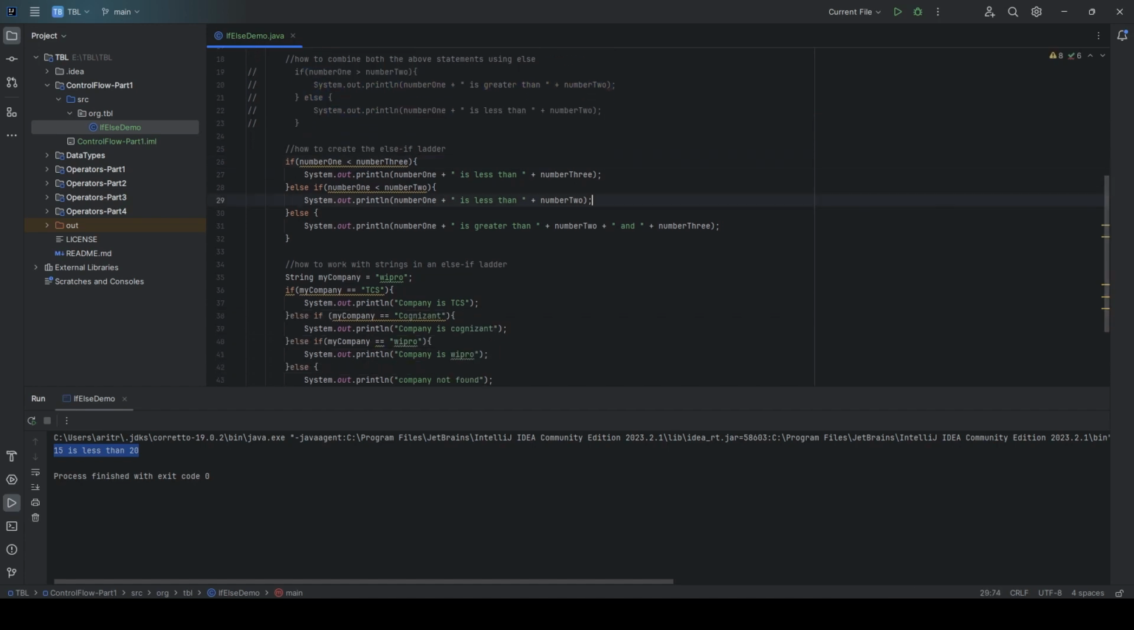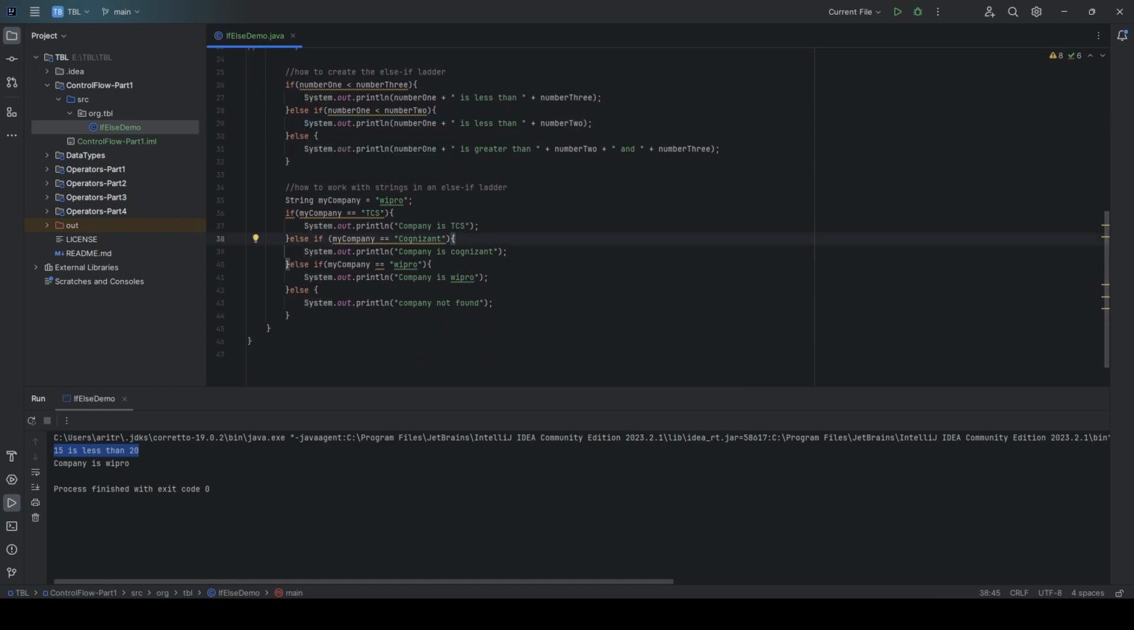Now we'll quickly check this. So 15 is less than 20. So this got executed. And in the next string, since my company has been assigned Wipro value, so this statement will fail. Then it will come to the next else if check. Here also it will fail because the string doesn't match.